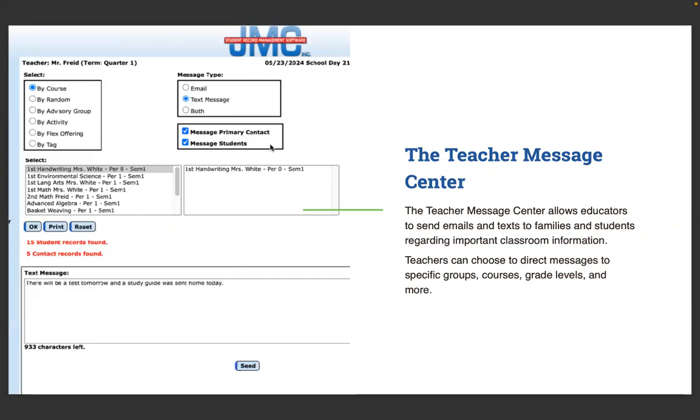The Teacher Message Center allows educators to send emails and texts to families and students regarding important classroom information. Teachers can choose to direct messages to specific groups, courses, grade levels, and more. So teachers can send out email and text messaging. I do tell folks, and I've trained a lot of teachers in the last 5 years on this, that one-way communication, just alerting families of what's going on, even a text message once every week or 2 weeks.